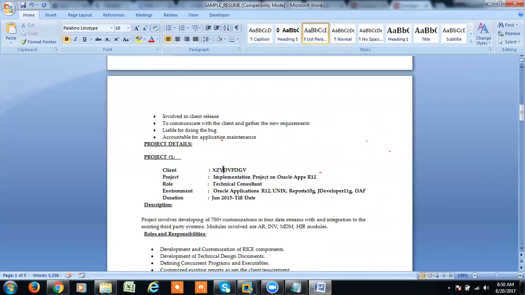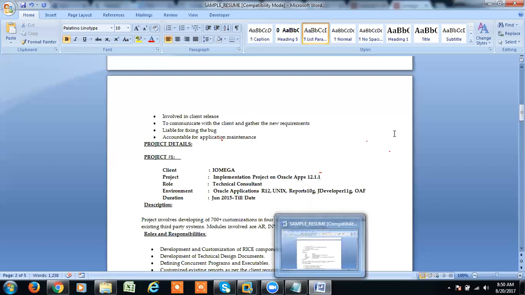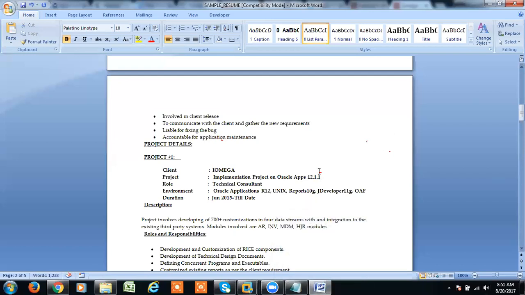The client is, for example, iOmega, and the implementation project is Oracle Apps R12, 12.1.6 being the recent one. You have to specify that, as it is the latest version. Make sure of this: if you say you're implementing 12.1.1, why are you implementing this old version now? Clients will implement the latest versions. So you are saying that you have been working on this project for the last year, in 2016.